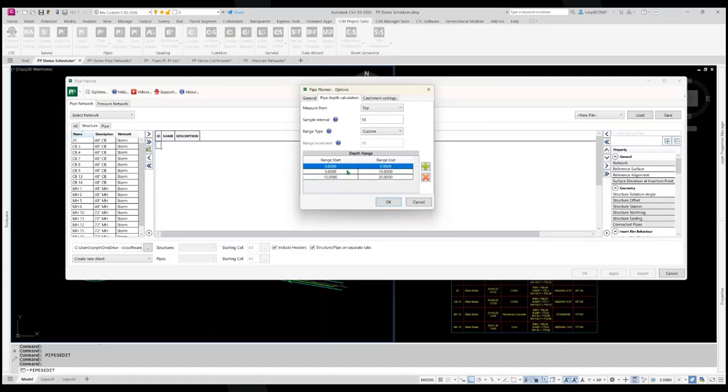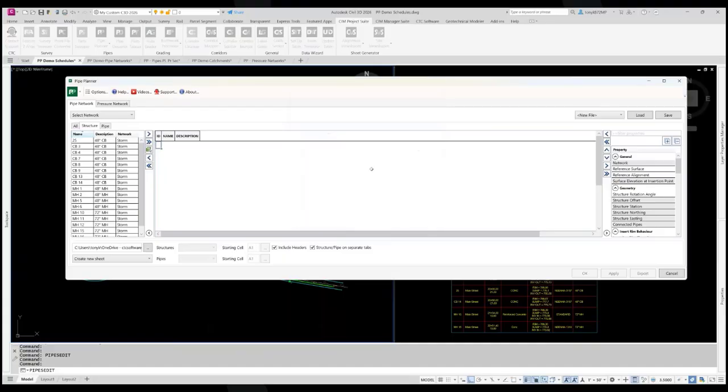So if you're looking for some really shallow things, you would want to go 0 to 1, 1 to 2, and so on. And again, you set those however you want, and they're going to be reported in the table, which we will get to in a minute or two here.